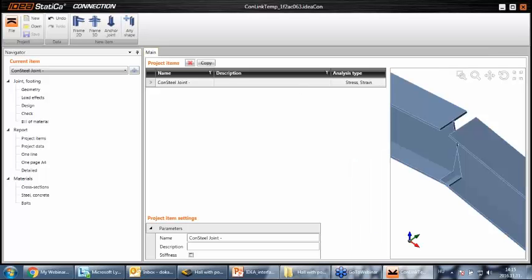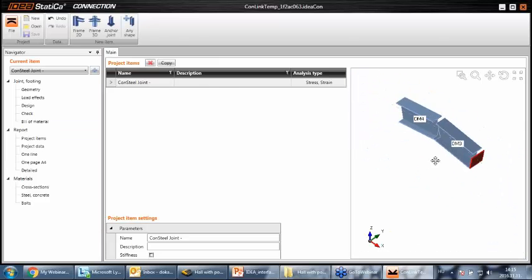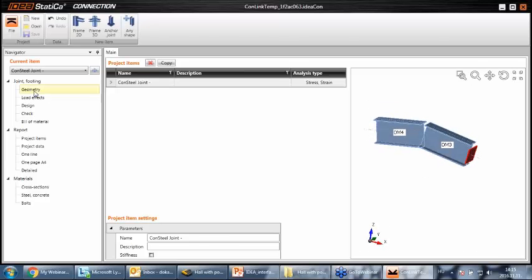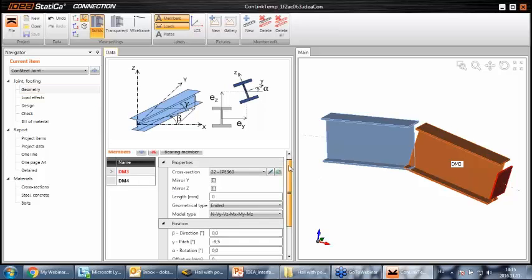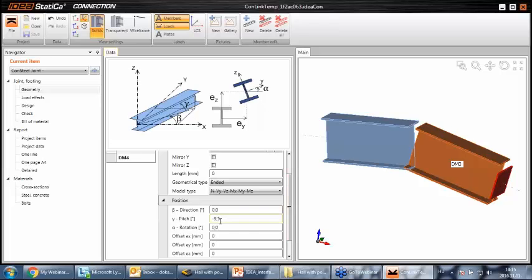Okay, as you can see now, here you can find the joint model. Geometrical parameters are imported, so we have the proper cross-section. We also imported the alignment of the members.